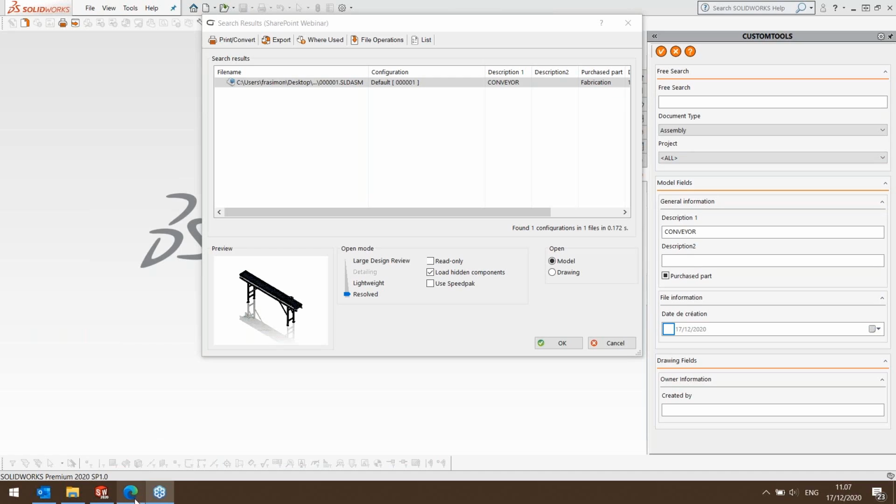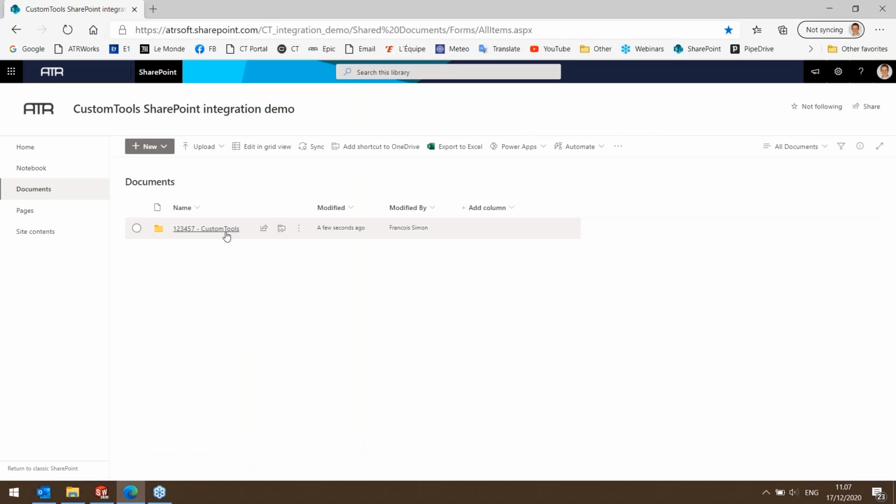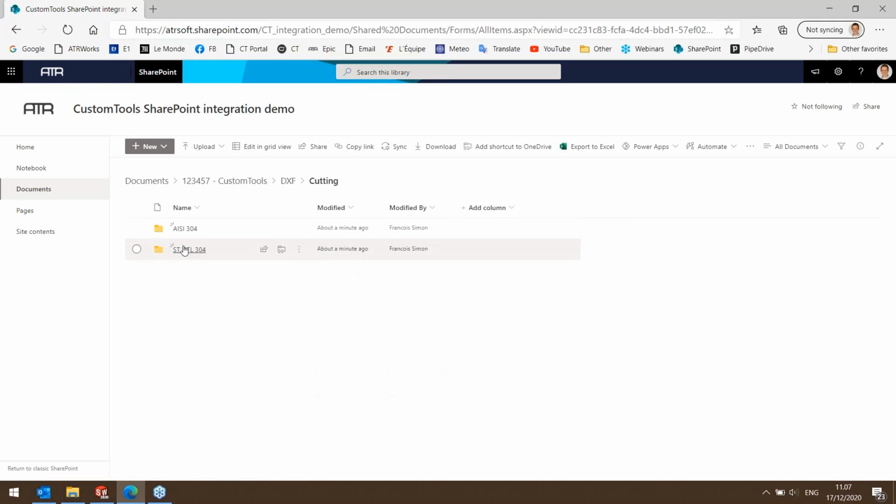Okay, so now I can go to SharePoint here. Here we can see that this is my project. Here I have my DXF file. I told you that I was also using a custom property value to really define how the folder structure should be built. Here I have my file that I'm going to bend. Here I have the cutting file.